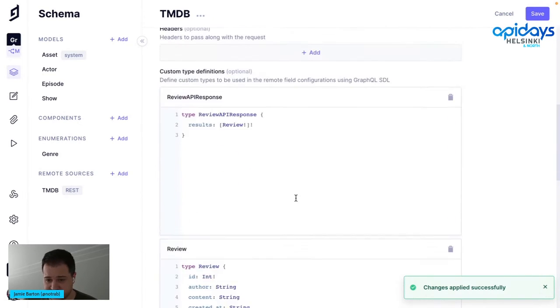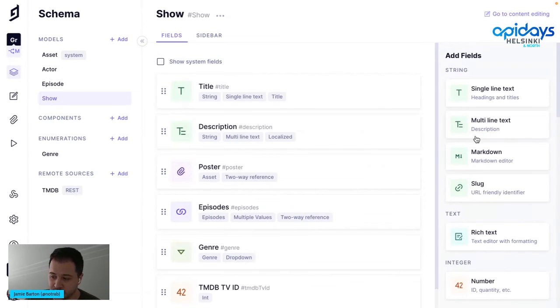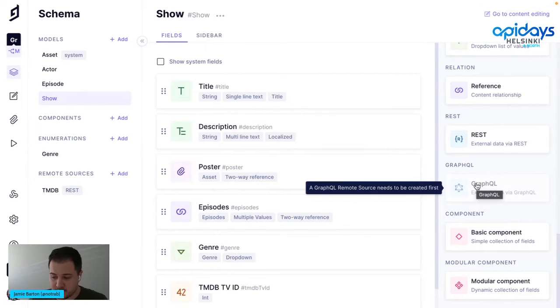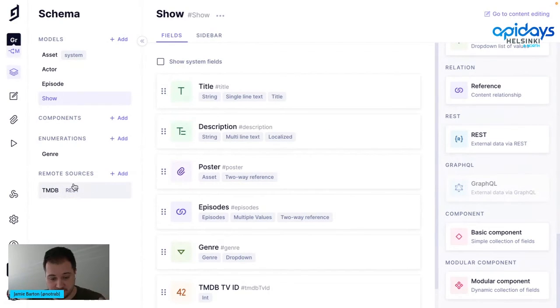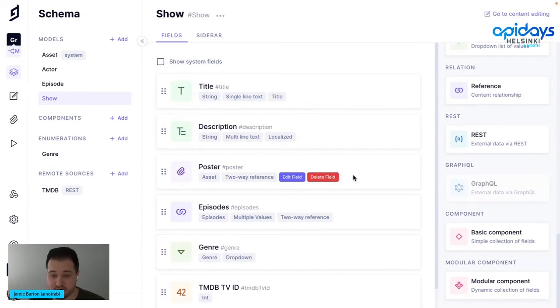Now we've got that saved. This is this connection to the movie database. Now if I go into the show model, what I should see on the right-hand side, if I scroll down to the different scalar types that we have available, is this REST scalar adapter. And we've also got GraphQL, the remote source that I've created here. This is a REST API. You can, of course, add a GraphQL one when you're setting that up, and this will become available.